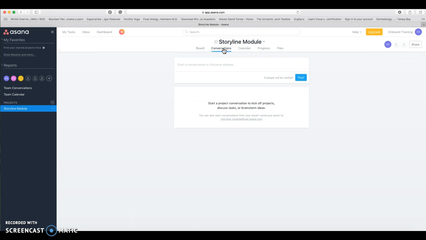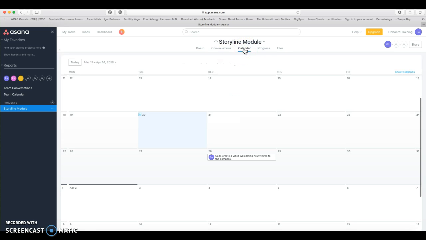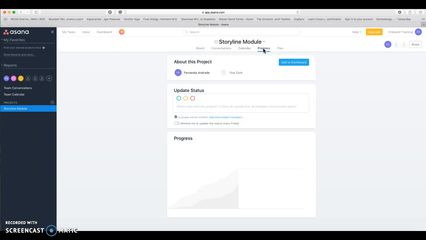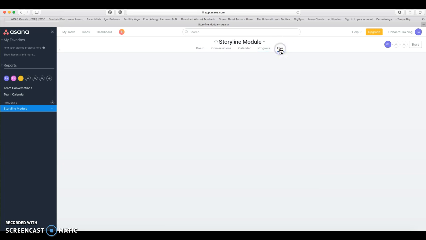Here, you can see the conversations you have with team members. Over here, you can see the calendar and the progress of your projects. And you have color codes. This project is on track. This project is progressing, but there are some risks worth addressing. And this project is not on track and needs attention. You can set this to remind me to update the status every Friday, which is pretty good for time management. And then you also have a space for files.